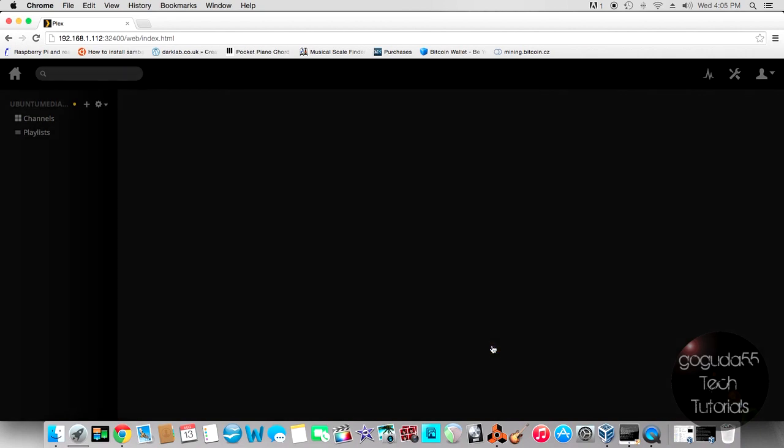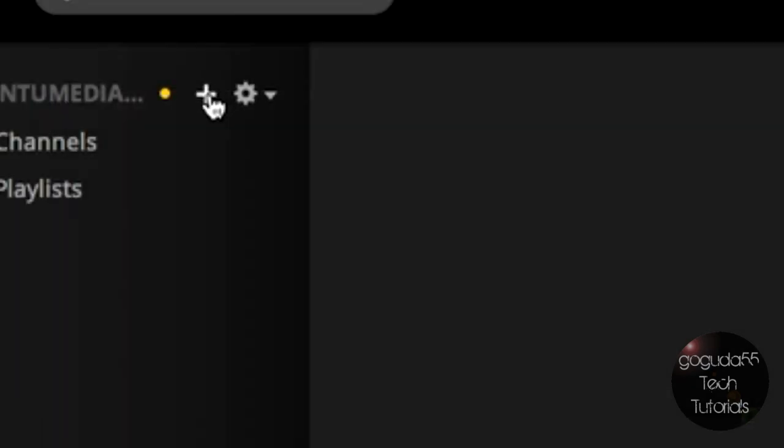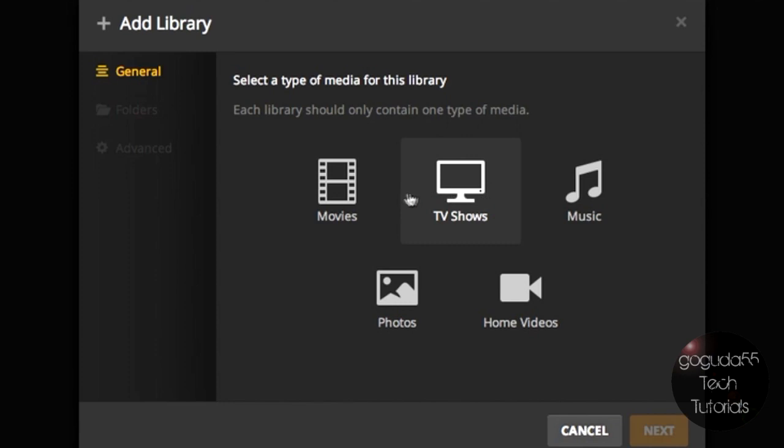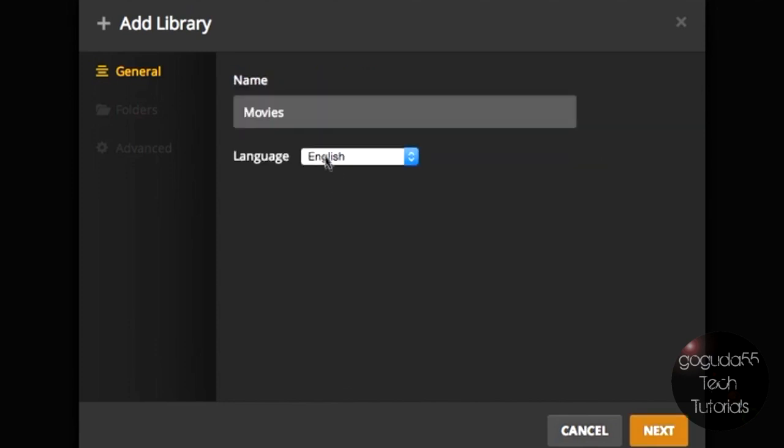You can agree to the terms of service, and you should see the plus button over here. This is how you add new media to the server. So just click that. It's going to ask you what type of media it is. So I'll just start off with movies.